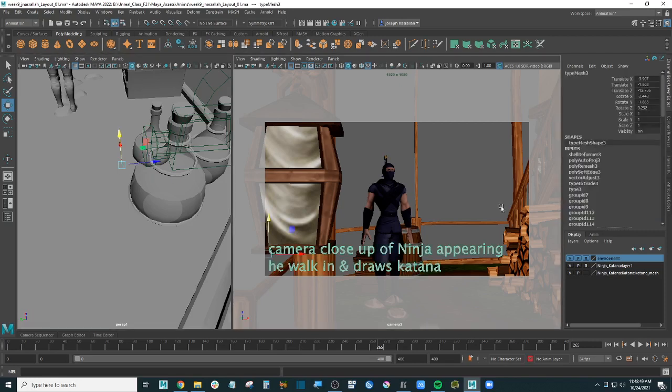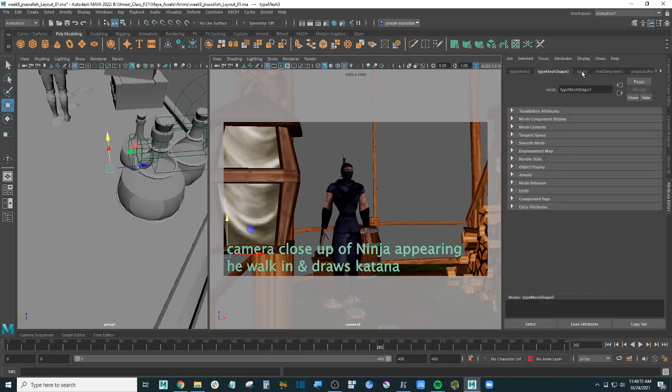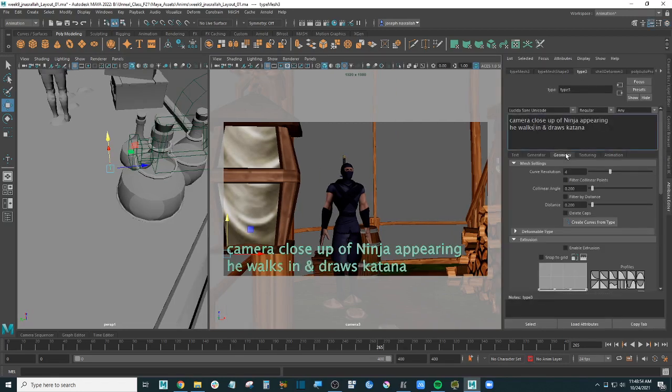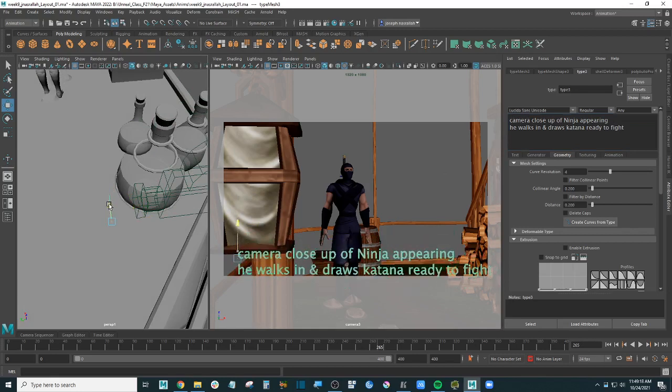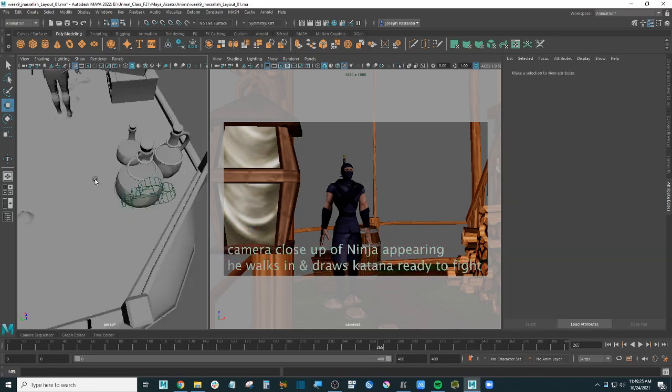Oh, I made a mistake. He walks in, not he walk in. Good grammar. He walks in and draws katana. Ready to fight. It's gonna go over. Ready to fight. So we can move it back a little bit. It's fine. Because I want to see the text, but I want to see the framing and the composition. Okay.